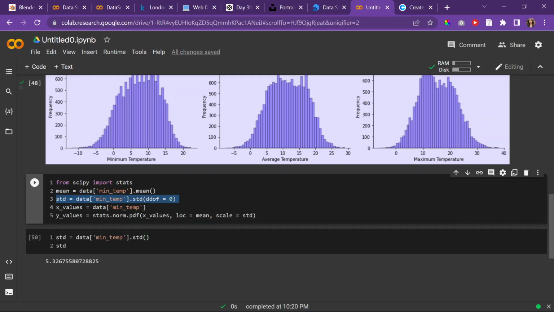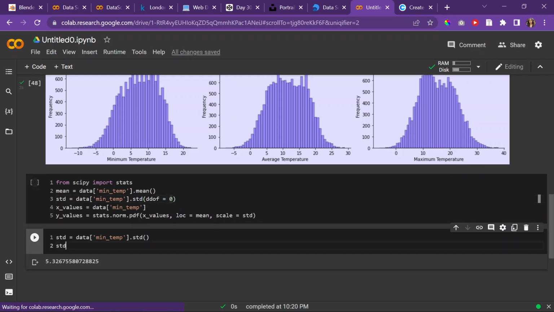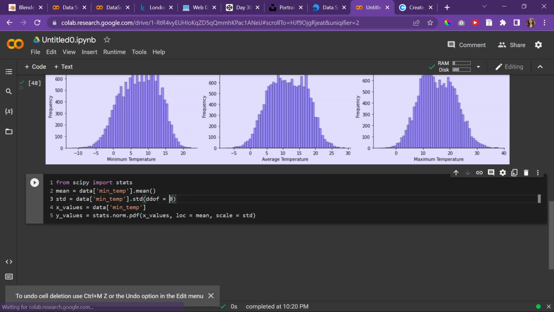Pandas has the DOF set to 1 automatically, but NumPy's standard deviation function actually has the degree of freedom set to 0 automatically. Just a little tip there, because I researched it: I was wondering why NumPy and regular pandas were giving me two different answers for standard deviation. It turns out they have different degrees of freedom.